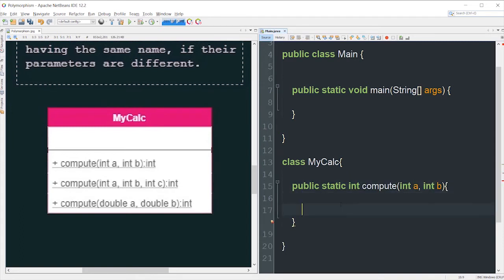So we are simply going to perform an addition between the two parameters. I'm going to create another integer variable called c, and then we'll simply add a and b. Okay, and then we're going to return c. We made this static so that we don't have to instantiate MyCalc when we call the compute method. Let's call it from the main method of the main class.